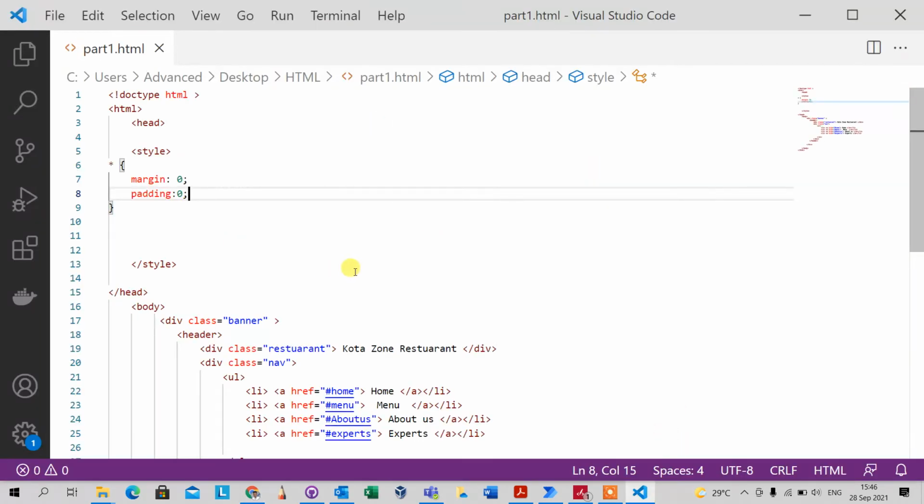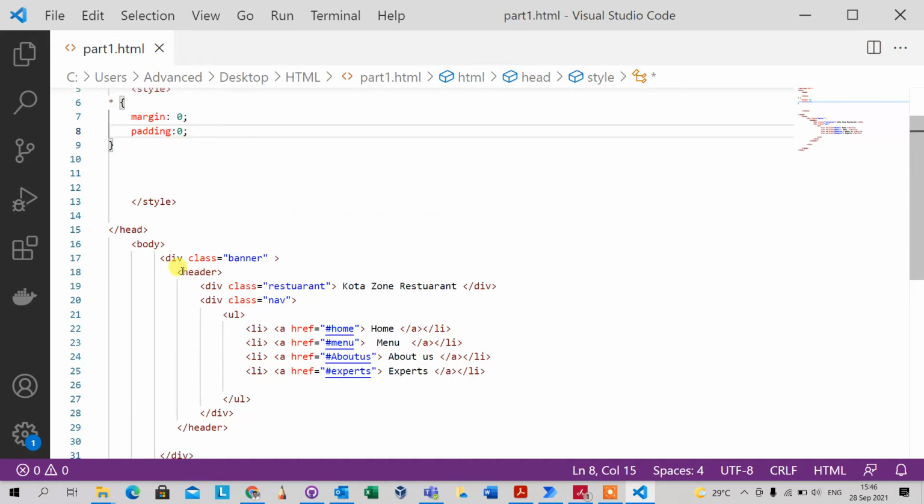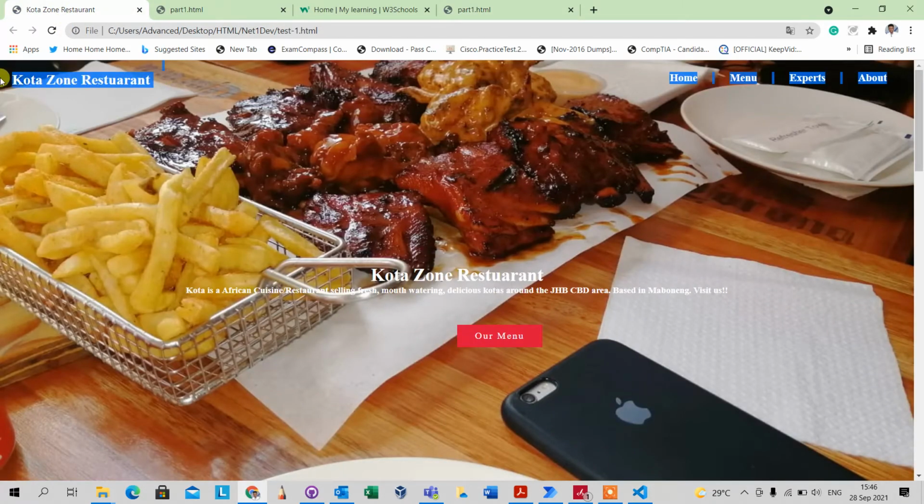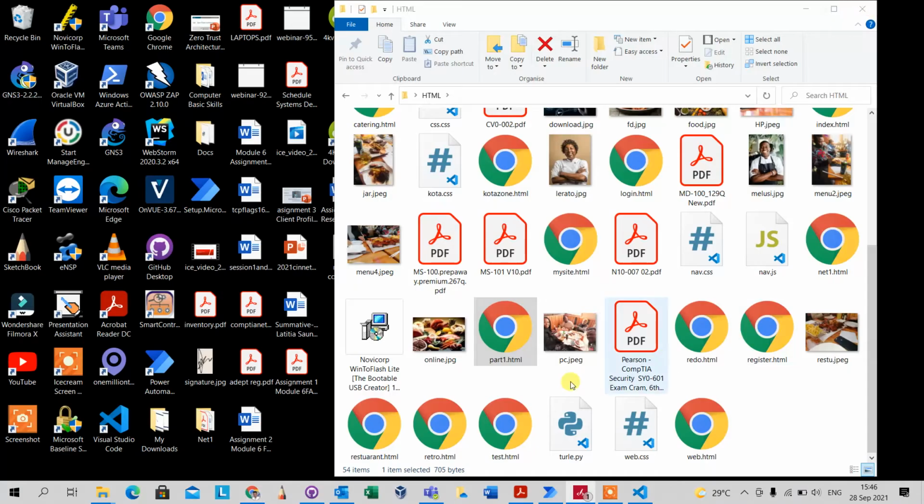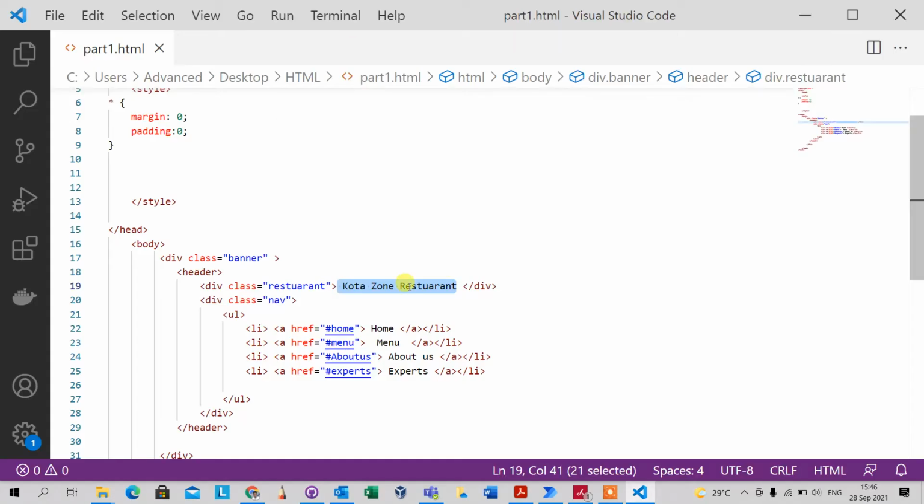So back to this website, right? Back to the source code. As you can see, we have this banner, and then also we have this restaurant. So we want to start by moving the restaurant part to the left side. When I move this word, quarter zone restaurant, which is the one that's inside here, to the top left, and then the navigation part is going to be moved to the top right. So now, as you can see down here, I have this.